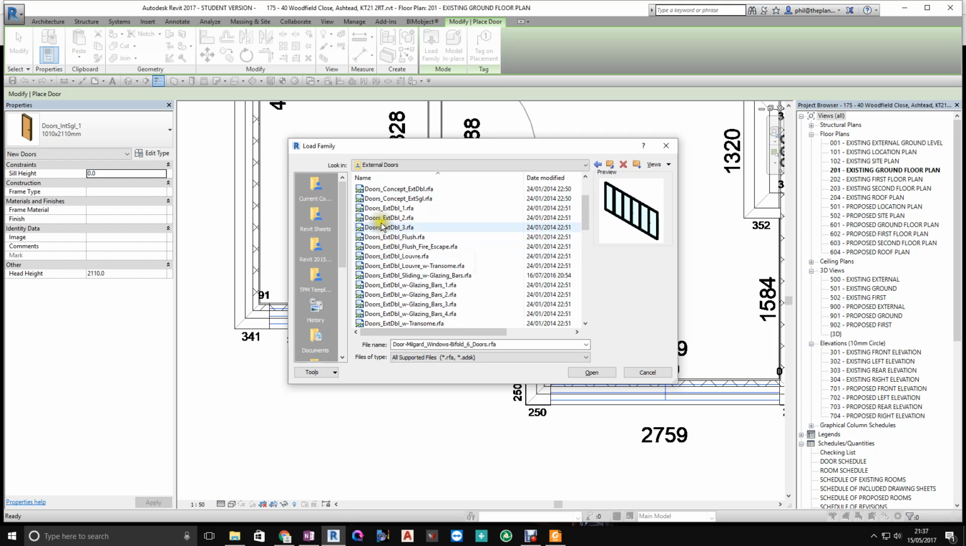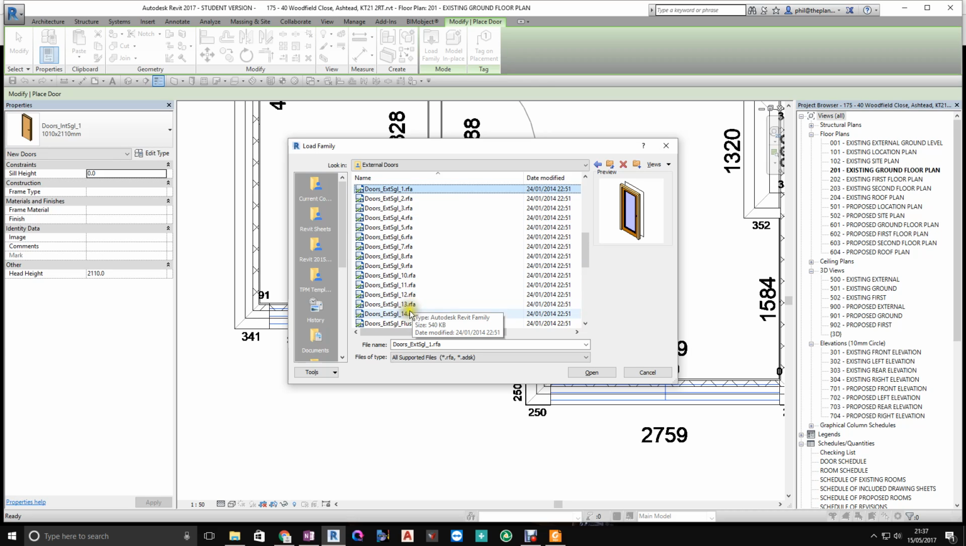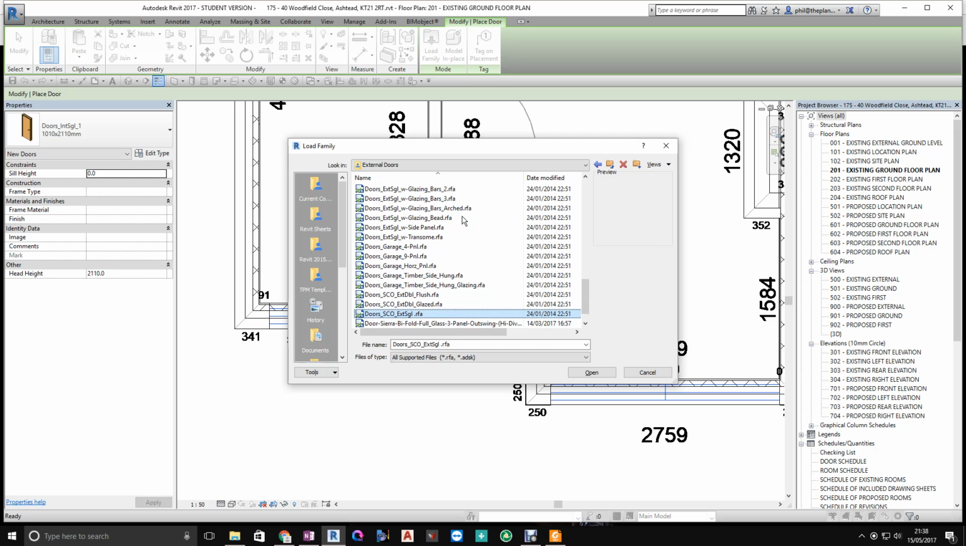Okay. See the abbreviation EXTDBL, so that's external double, down to external single. We know that we've got an external single door. So external 1 to 14, let's hope we can find one in here. But it's not all glass, it's not two glass panels. So are we going to be lucky? No. Almost. No, we're out of luck.